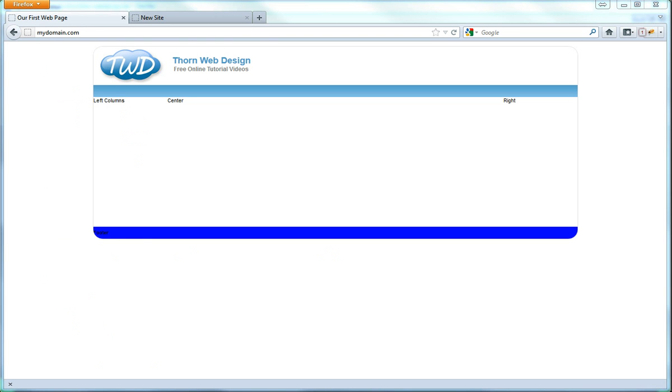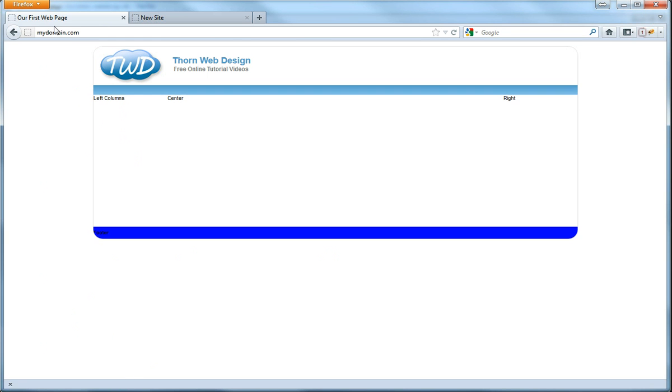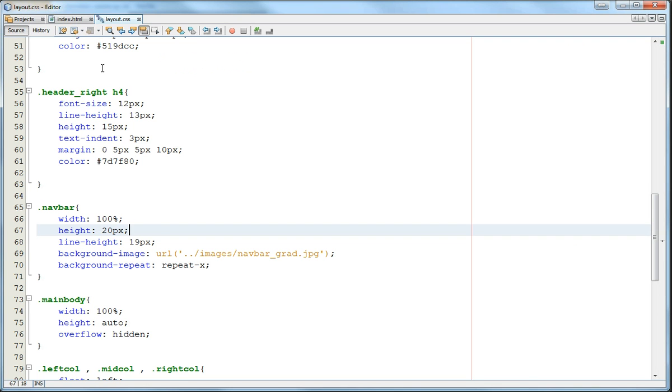Okay, so I've knocked that down to now 20. Let's come and have a look at it. There we go. So it's now just a little bit smaller. Okay, so now time to make the actual buttons inside the navigation bar itself, which is going to be running from left to right. So now how are we going to do this?